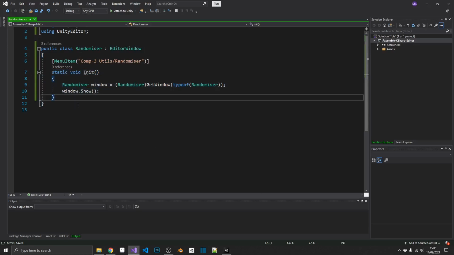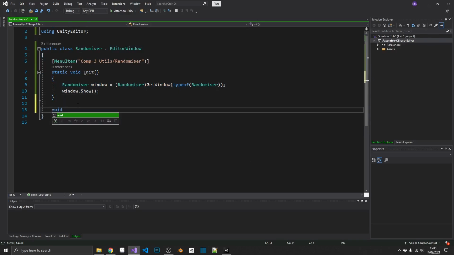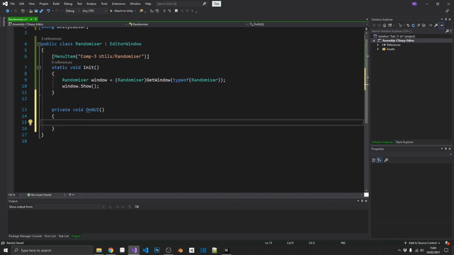Next, we have a reserved method name, and that's going to be void OnGUI. So this is called every time the GUI of the Unity editor is refreshed. And this is where we design a window. So first of all, I'm just going to put in a label so it kind of gives you an indication of what this window is for.